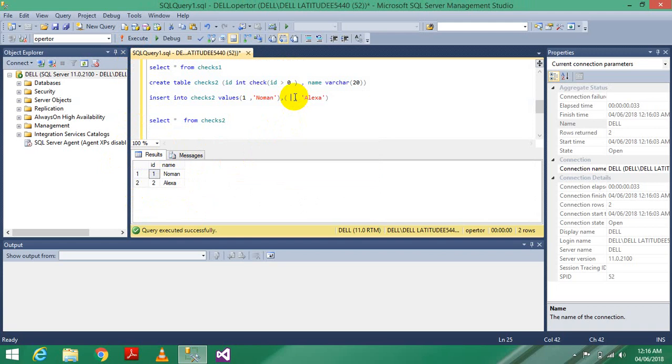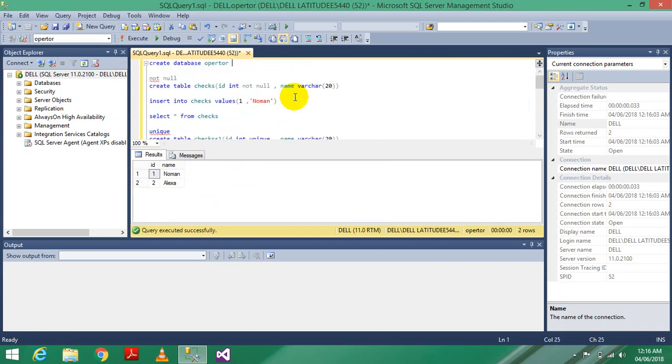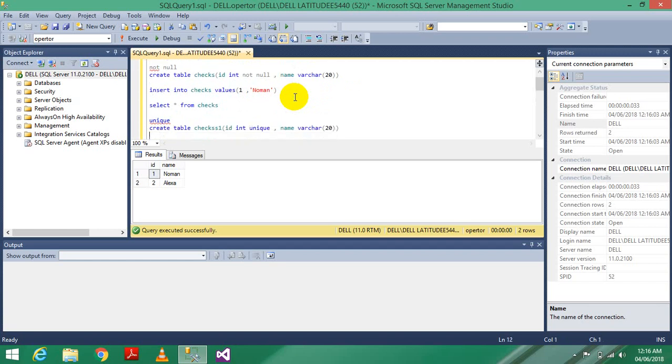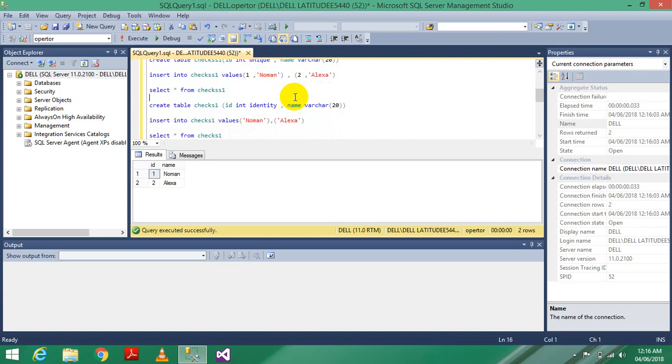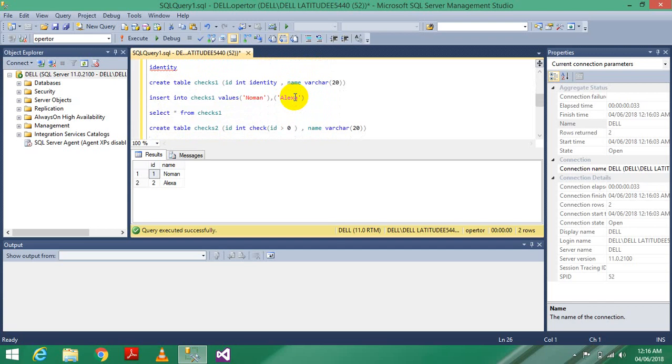So what we covered today: we covered not null. Not null means the id should not be null, we must give the id here. After that we studied the unique keyword. The unique keyword means the id should be unique for each row. And the third one is identity. Identity means you don't have to provide an id for each row. It is provided automatically when you execute your query.